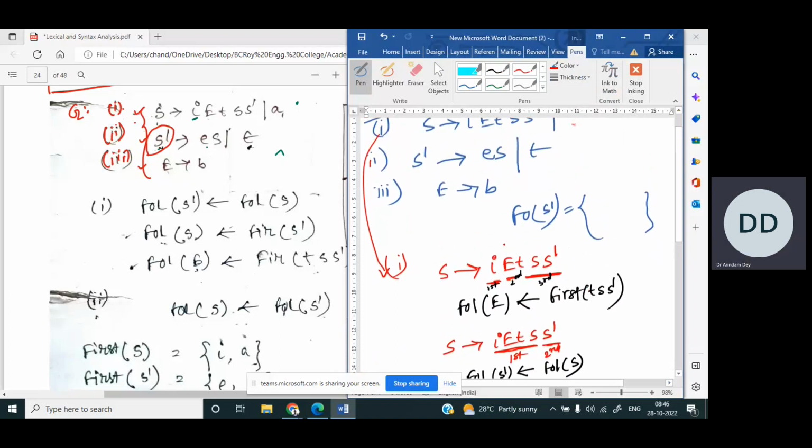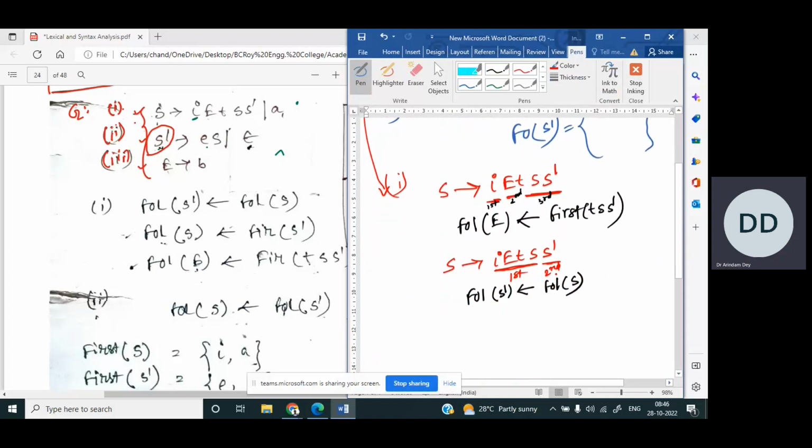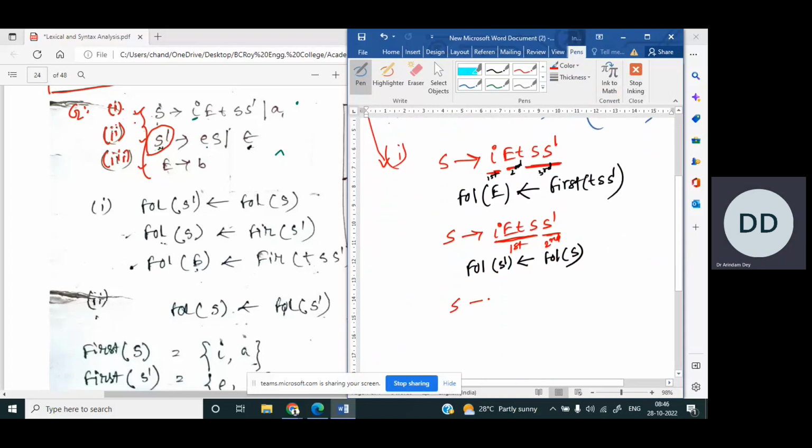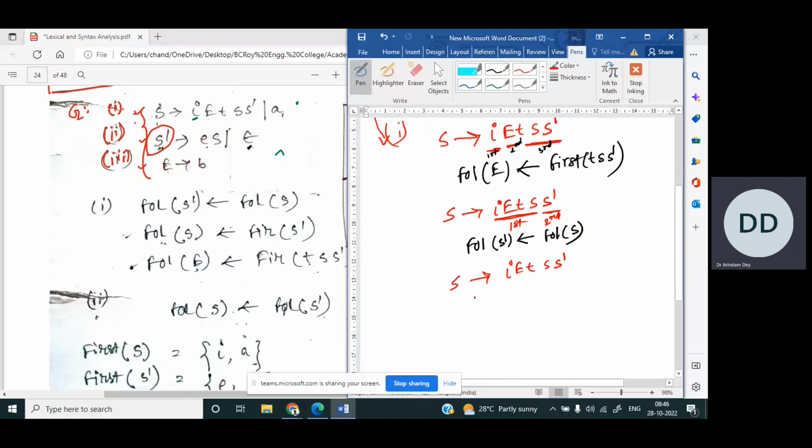In the second production, you check that S dash is generating epsilon, right? S dash is generating epsilon. So again, for your understanding, I'm writing S to IETS and S dash. If I put epsilon over here, this production changes to IETS, because S dash epsilon means here it is 1. So S to epsilon, you have to consider it.